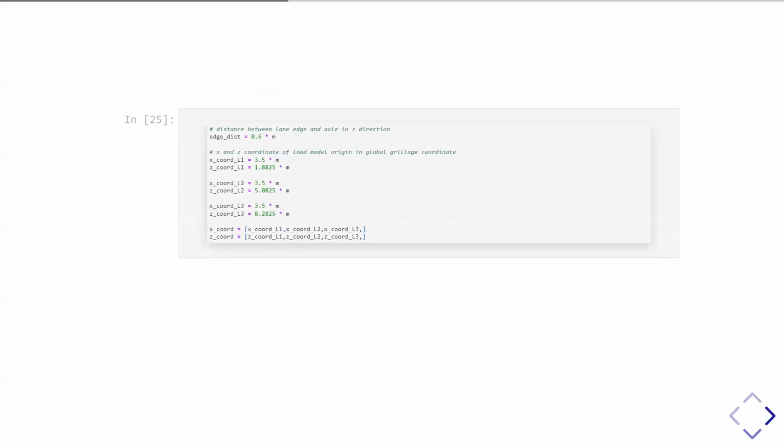So first we want to have the positions of the load model here first defined. Creating a load case here first, and similar to previously, you create load case.